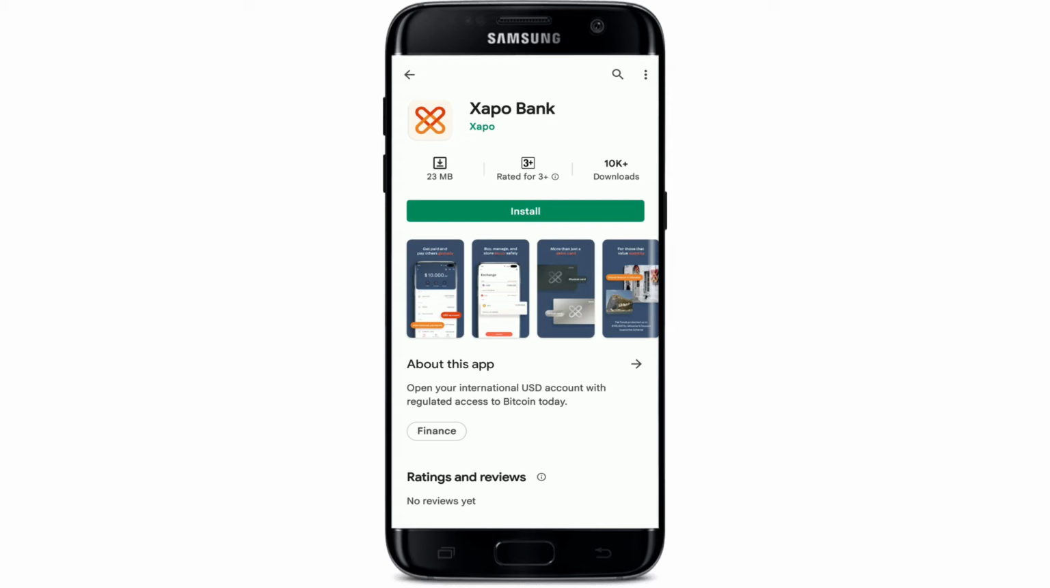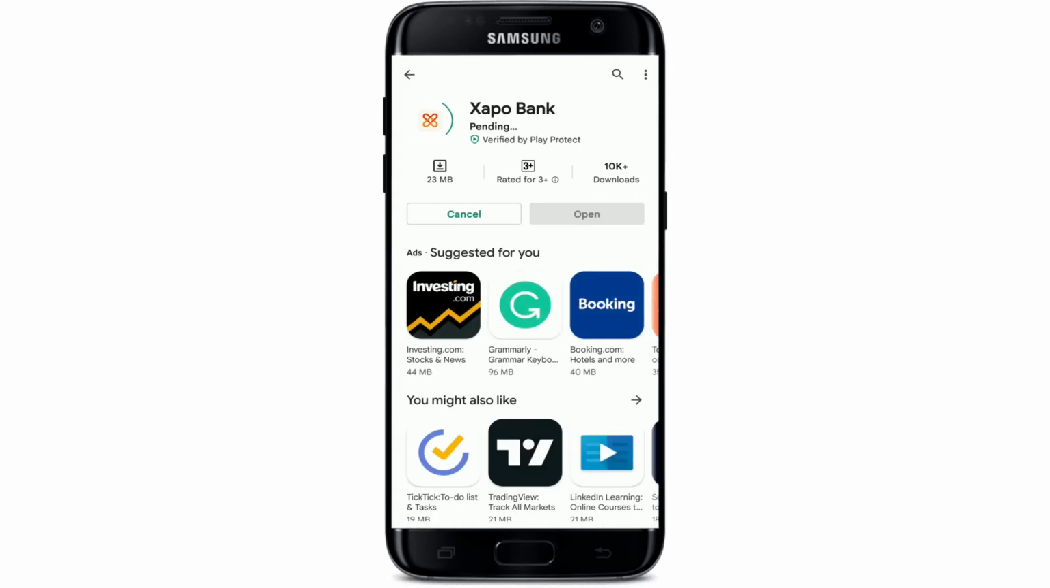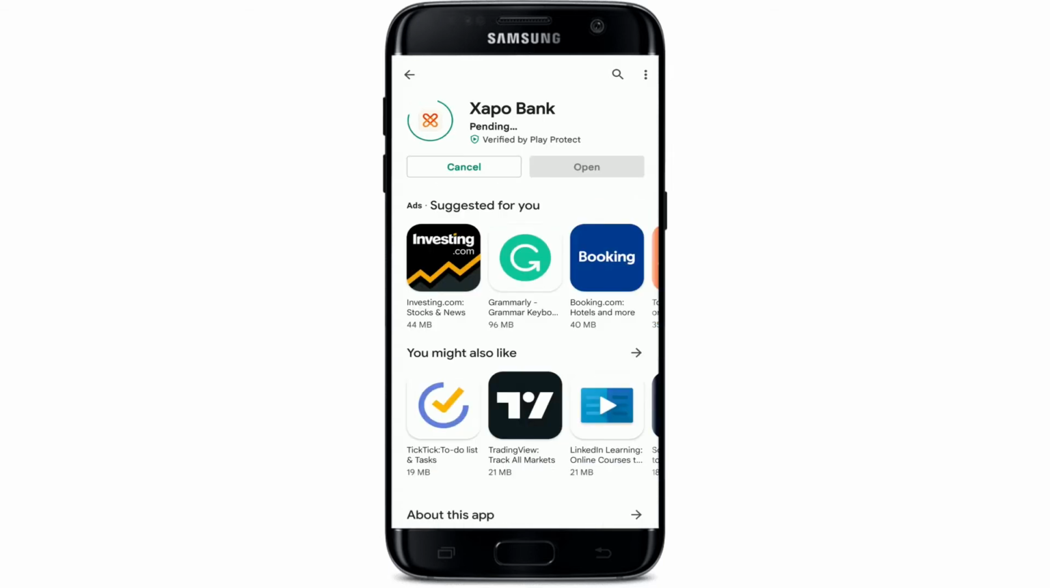In order to download the application, tap on the install button in green. Wait until the application gets downloaded on your Android device, which might only take a while depending upon your internet speed, so always be sure to be connected to a strong internet while downloading an application.